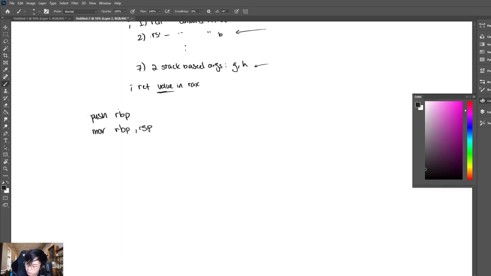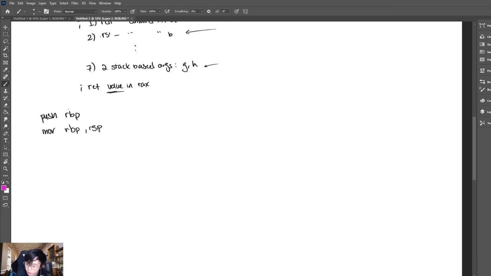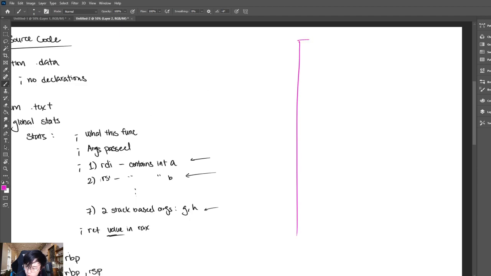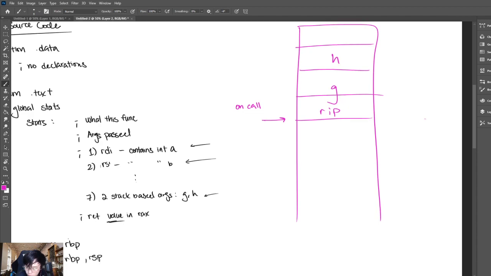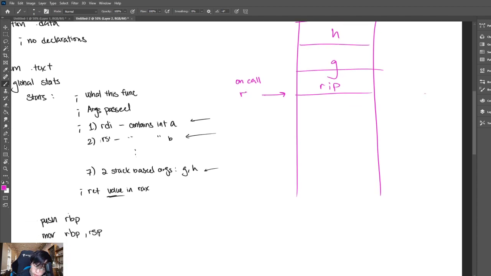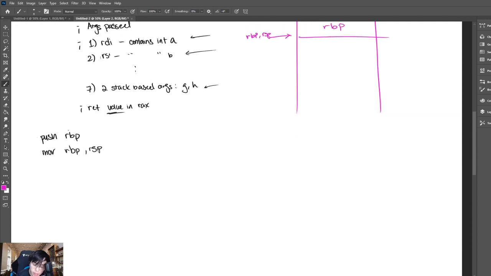So let's go ahead and maybe draw the current memory frame that we're working with, right, from earlier. So here's the contents: H was pushed in first, then G, then RIP. So right now, on function call, this is on call. This is everything that happened, right? RSP is here. Then we push in RBP, right? And then we set RBP equal to the current RSP, which is here. And now we can declare any stack dynamic locals.